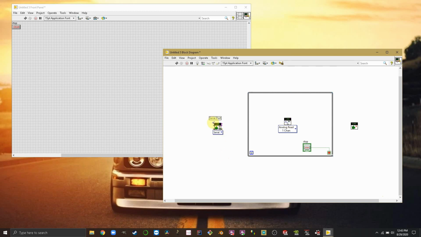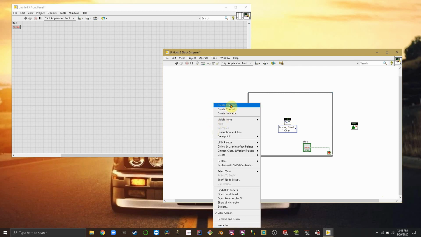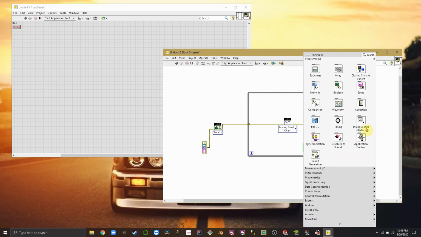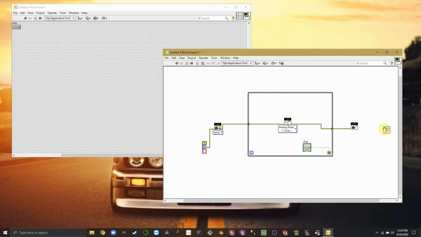What I first like to do is get the error stuff out of the way. So, whoops. What we're going to do is go all the way through here. And then I end up usually using the simple error handler. And that's that. So if we come over here, we're going to have to decide what serial port it is.